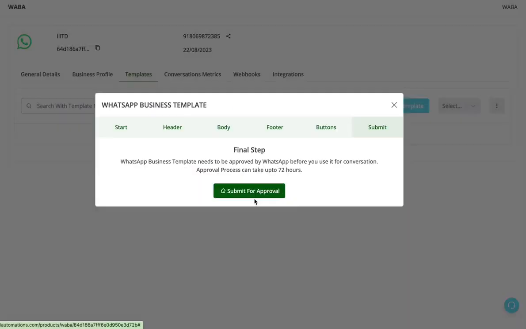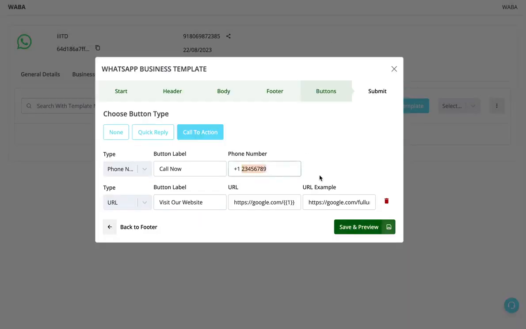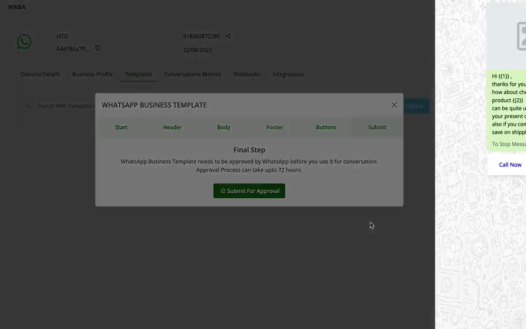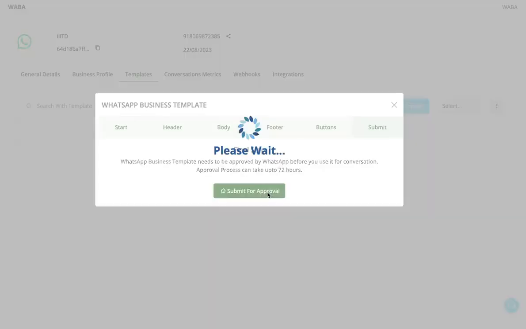I entered an invalid phone number. Let me correct it. Yeah. So now we can again click on save and preview, and then click on submit for approval.